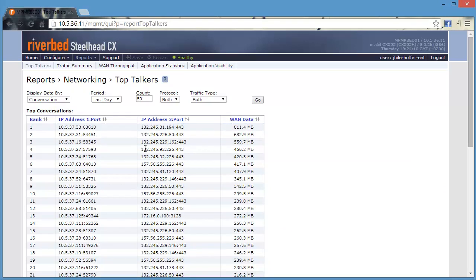How do I know that it's Outlook? Because these IP addresses 132.245 and 157.256 belong to Microsoft. So we can see that in the last day, almost all of the bandwidth has been consumed by those two hosts, or two address blocks, which are Microsoft.